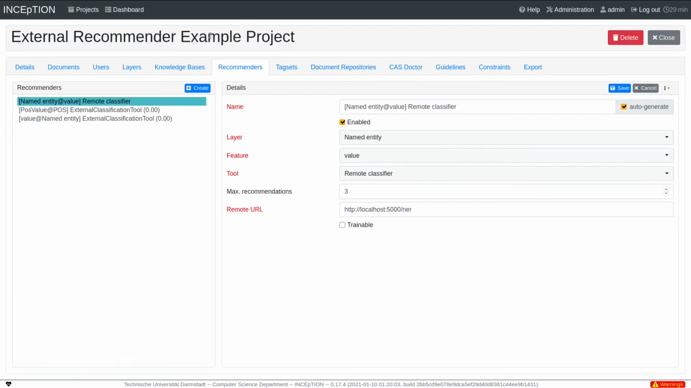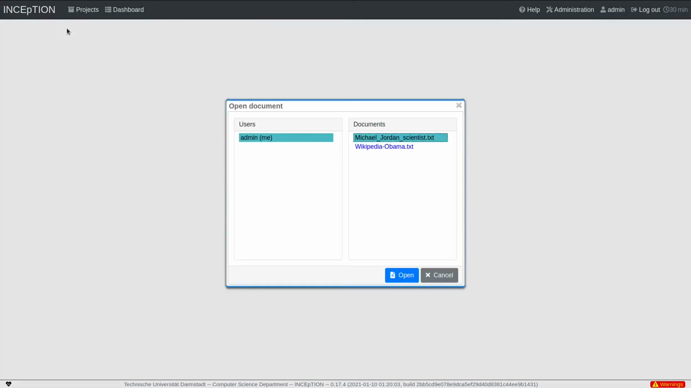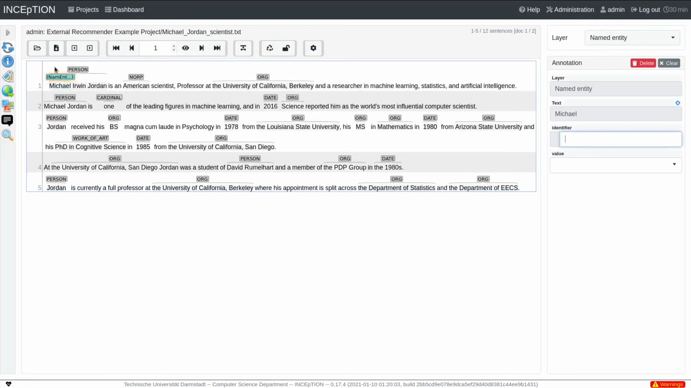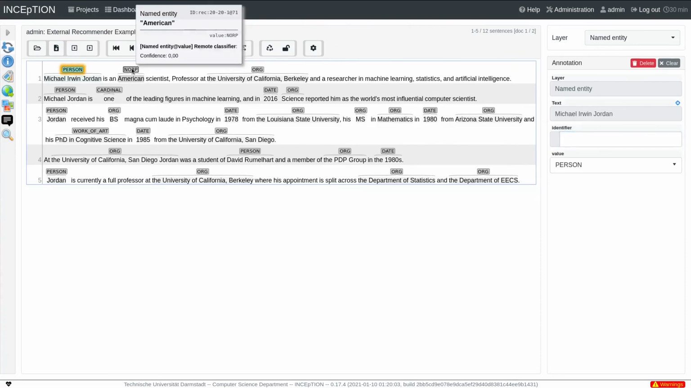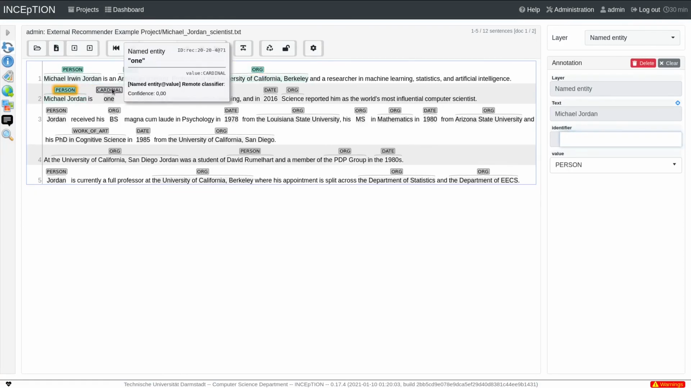Now we can return to the annotations page. We do a first action there, like, for example, clicking on a token, and all the recommendations should pop up, so that we just need to accept them if they are correct by clicking on them, and can so start a more easy and efficient annotation process.